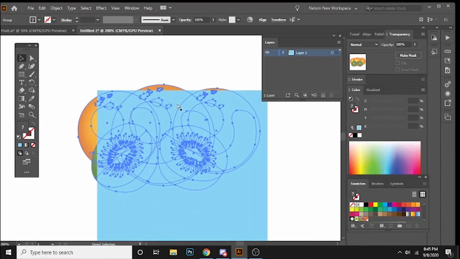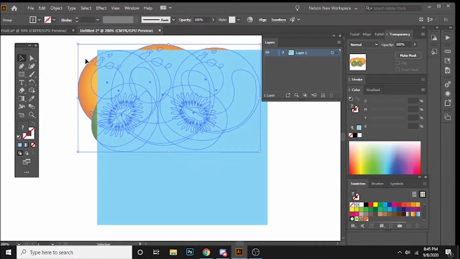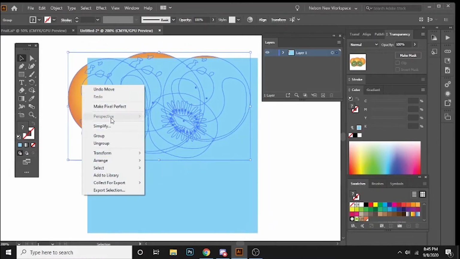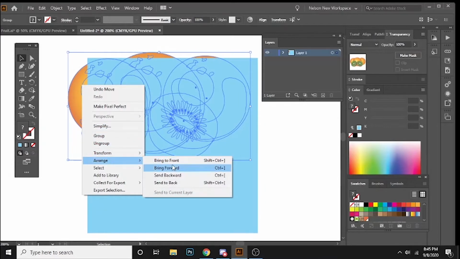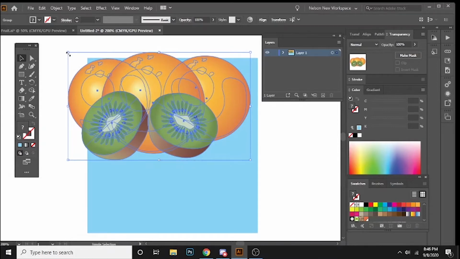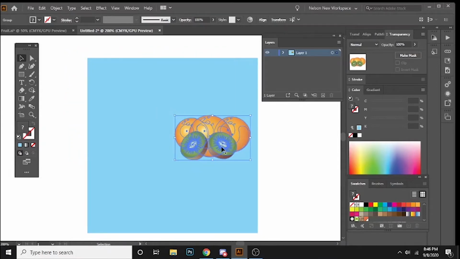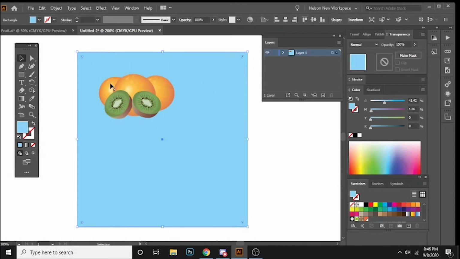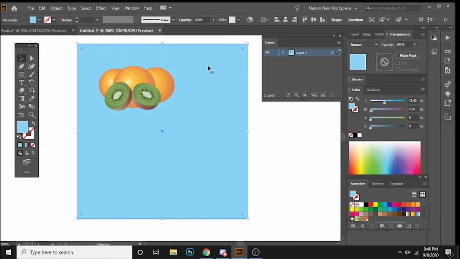So now I'm going to zoom in, and I want to keep all this in one layer because I'm going to use this for the pattern. So right click, arrange, bring to front. And I'm going to make my fruit here small. And before I continue, I'm going to lock the square. I don't want it to move because I'm going to be working with a lot of small pieces.